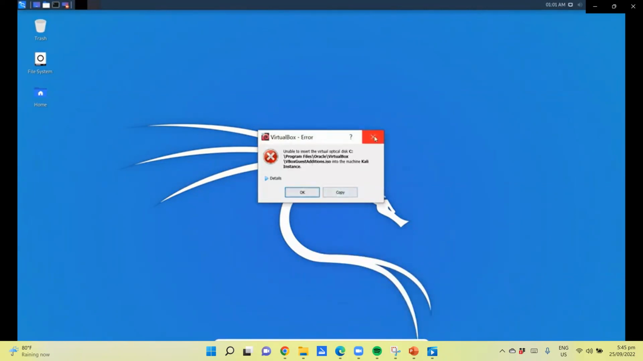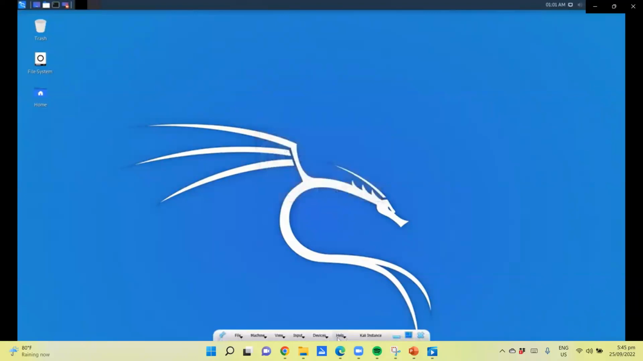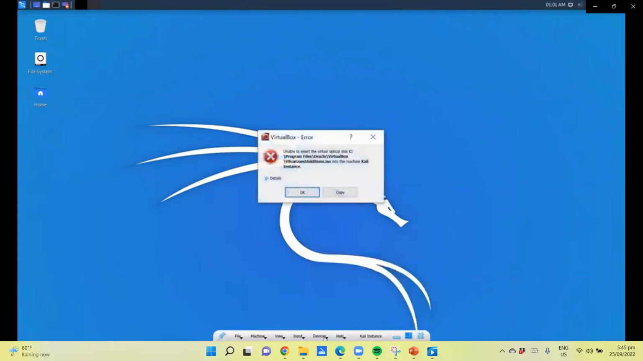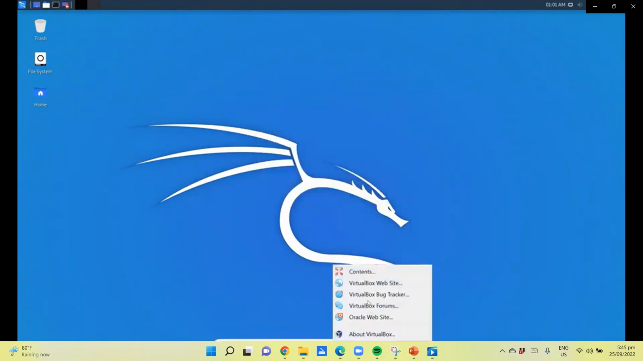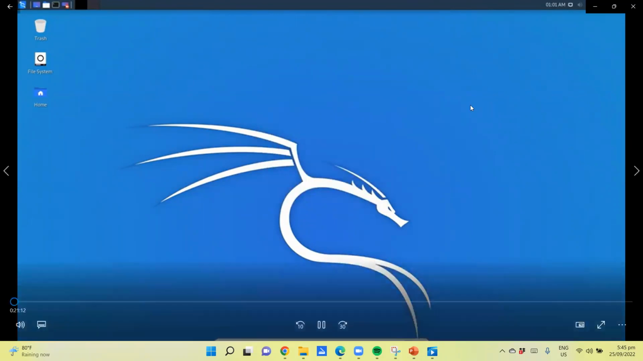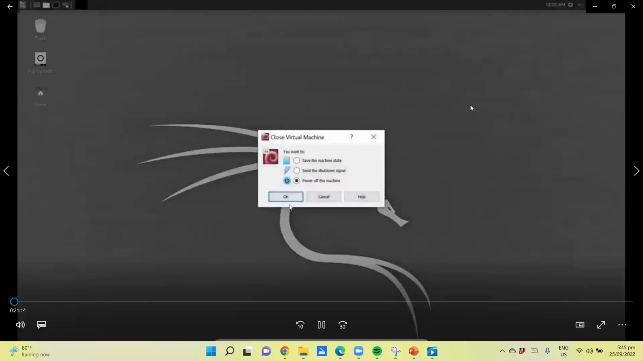But once you've installed whatever Linux distribution you want, you will be able to go ahead and put guest editions in, so you can install that and it'll help with your screen resolution and a bunch of other stuff. Last option here is help. If you need help, it allows you to go to the forum or the website. Otherwise, I'm going to hit exit and actually power off the machine.